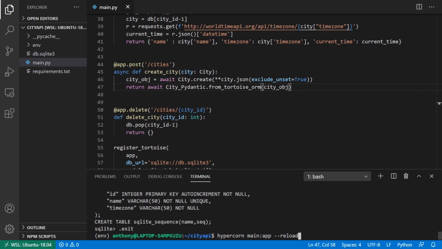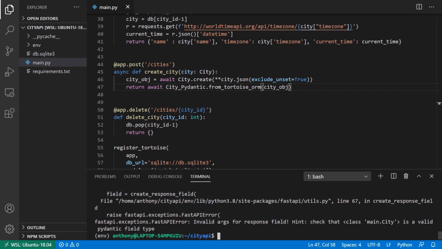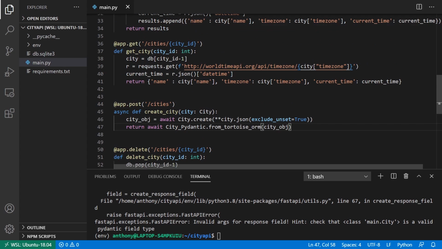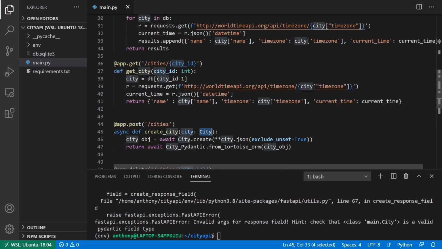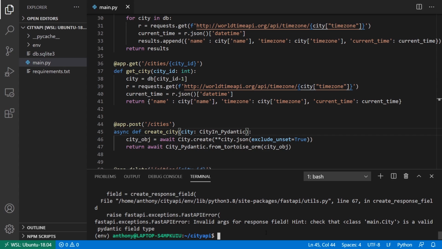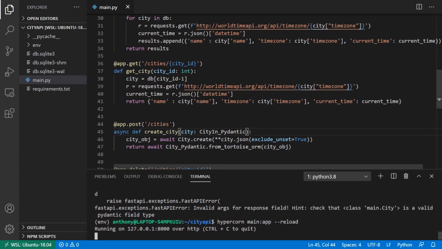So let's go ahead and try this, see if it works. And we see invalid arguments for response field, and that is because I am using the wrong model here. So this is trying to use a city object as the object. I need to change that from the last version. So let's try that again. And it works this time.